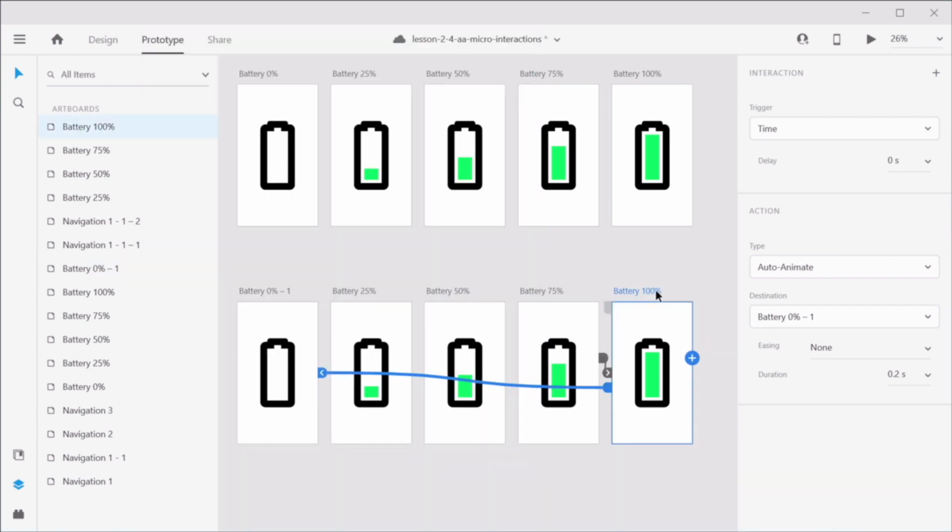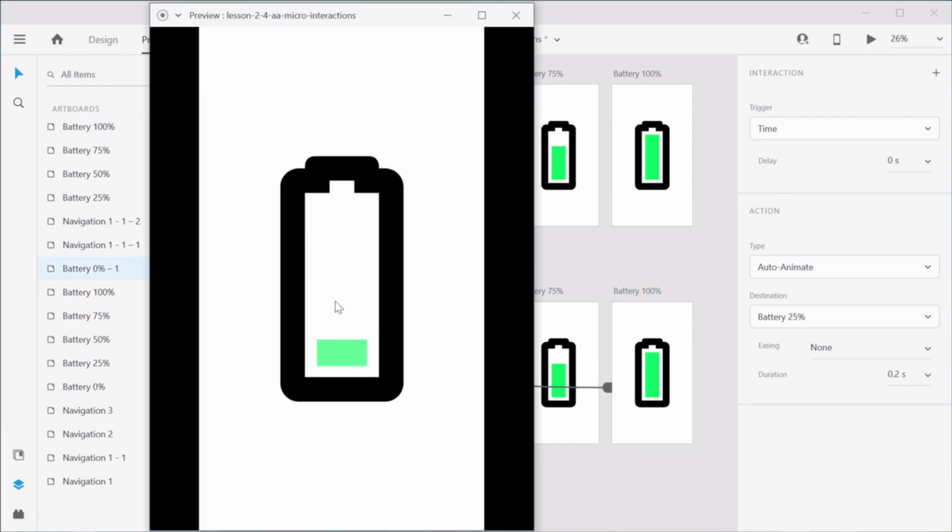And we can actually select this last one and set the easing to 0. So we don't have that awkward change right at the end. And this is another micro interaction that you can create with Adobe XD.